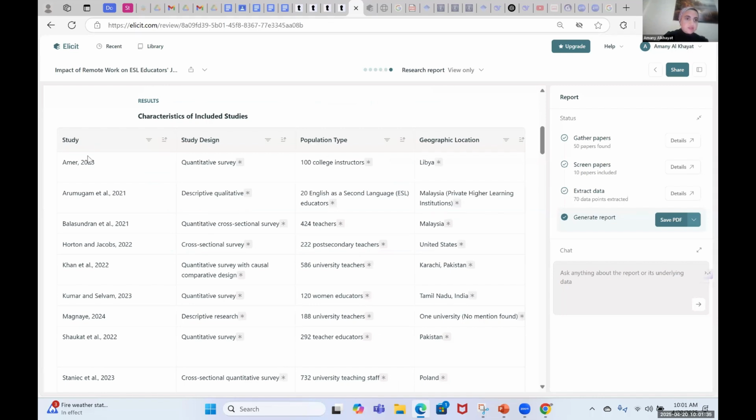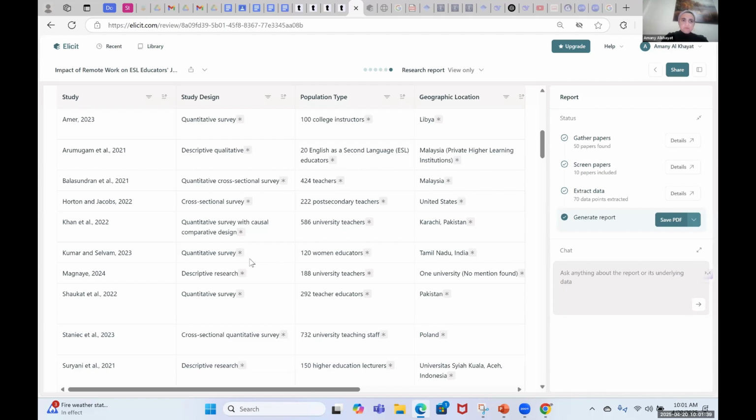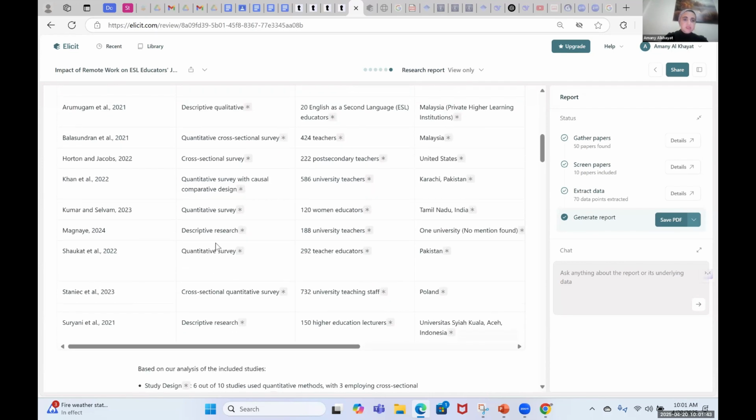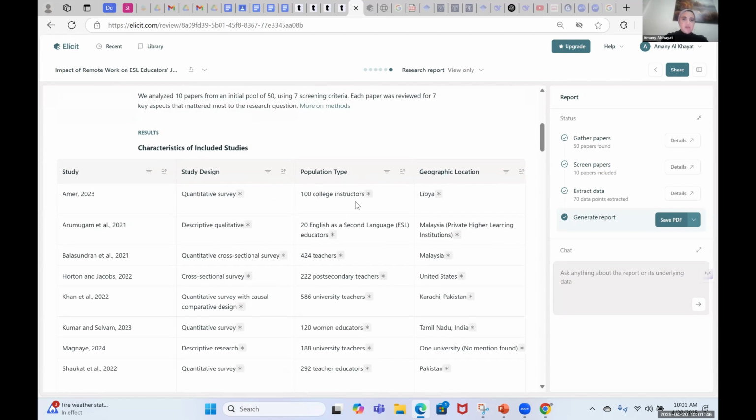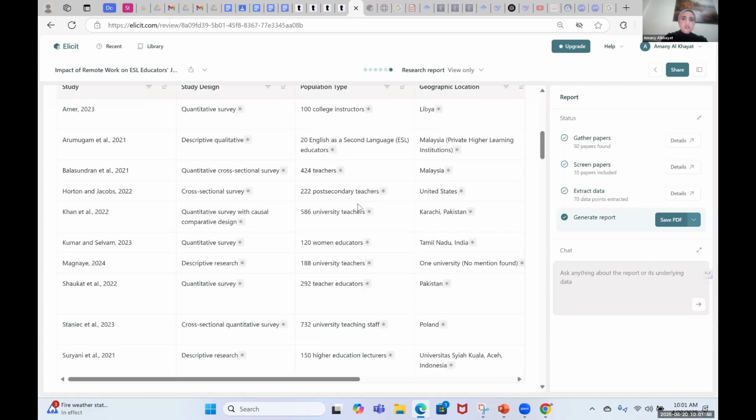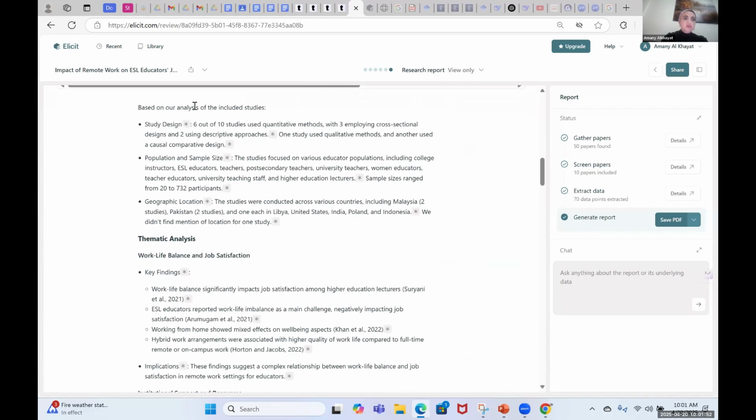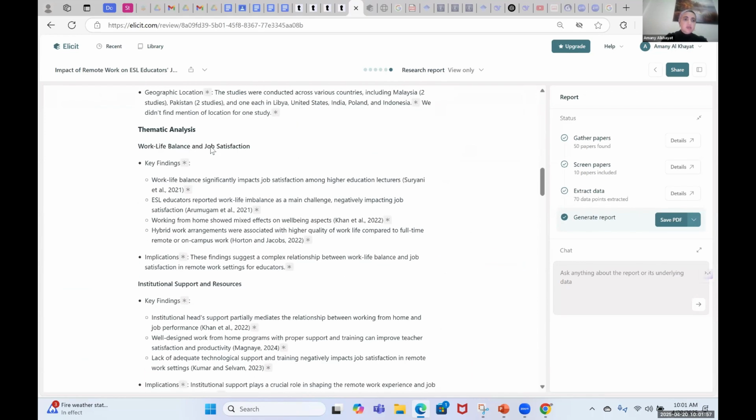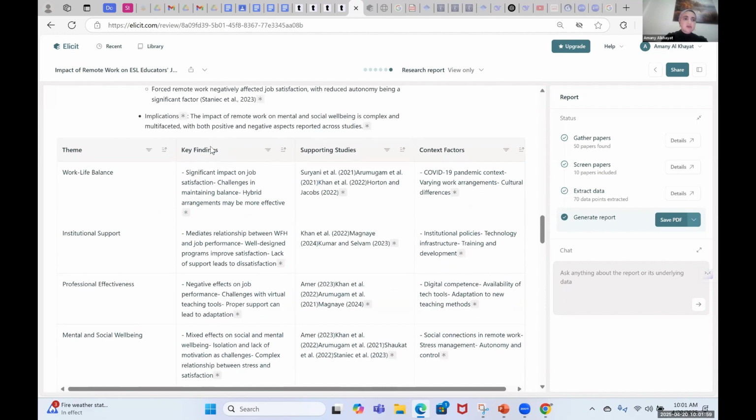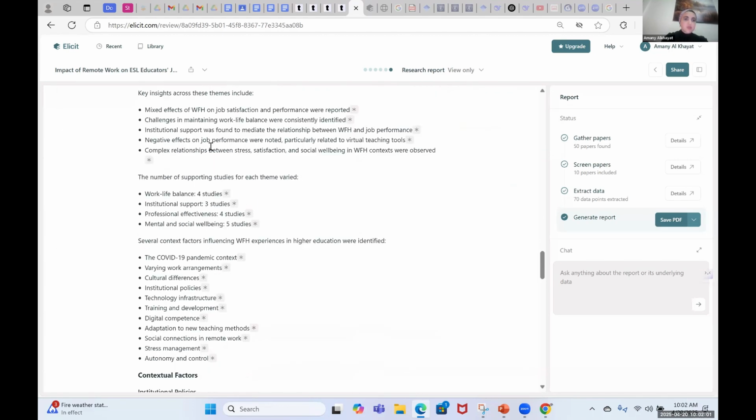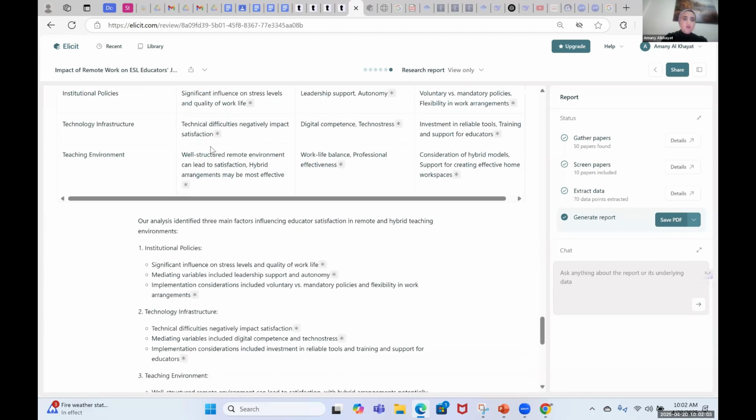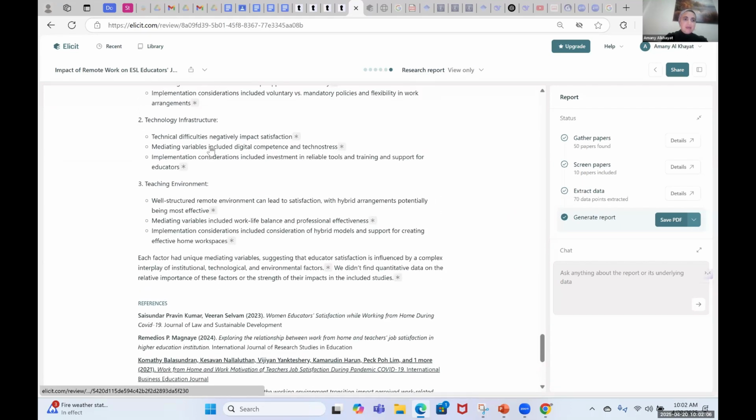And then the study design. Is it quantitative? Is it mixed methods? Is it a case study? A hundred college institutions, where is the geographic location? And then based on our analysis of the included studies, this is the study design. So it's like a systematic review, with a whole lot of details.